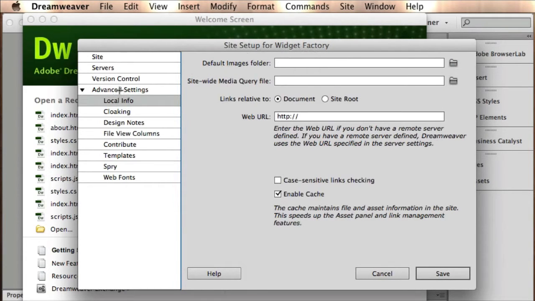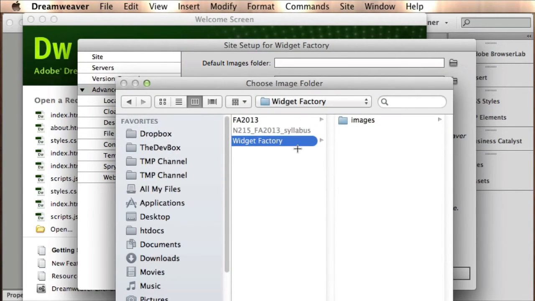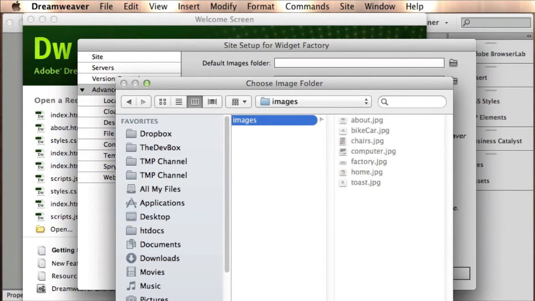Now I clicked on advanced settings and that's it. I don't click on any of these other ones right here. Default image folder. Go here. And this is what I mean. So Dreamweaver now knows that the widget factory folder is my root folder, so it'll always look inside of here first. So then I just select my image folder.